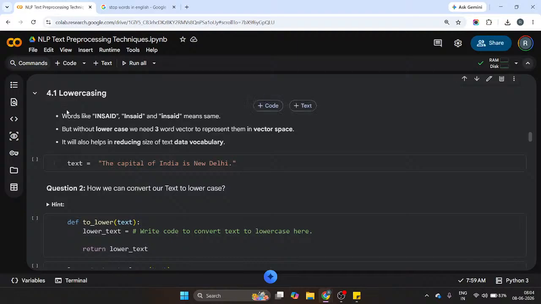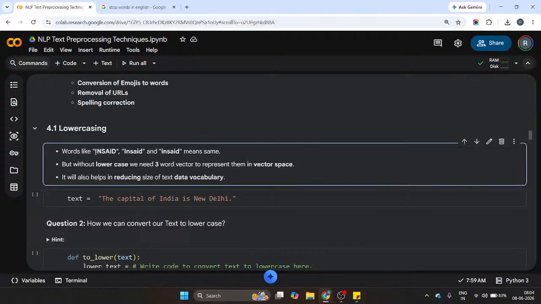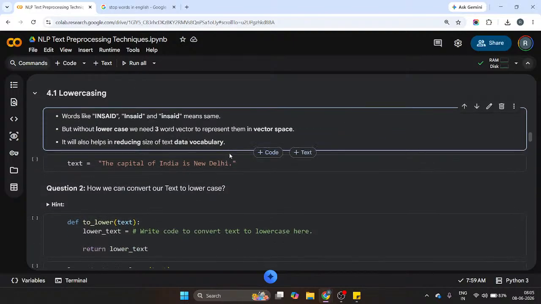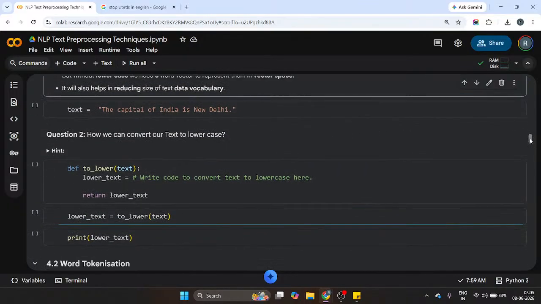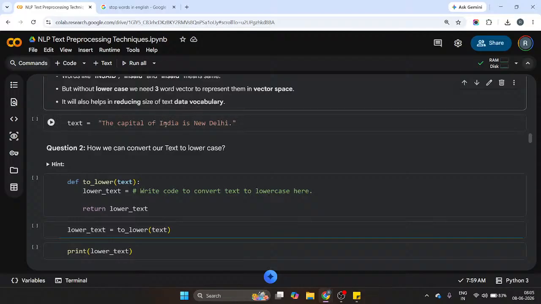We will start with lowercase. For example, it is mentioned like this, with all characters in uppercase, with only the first character in uppercase, and in the last all in lowercase. These are the same words, but these become three different words. So it is unnecessarily increasing our vocabulary. So what we will do is convert all these words into lowercase or uppercase.